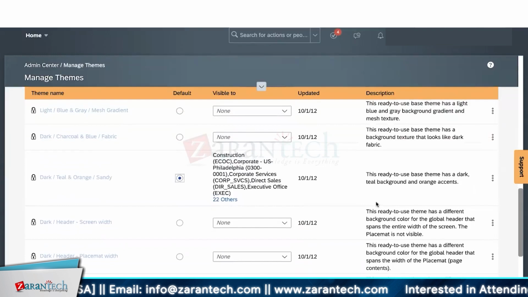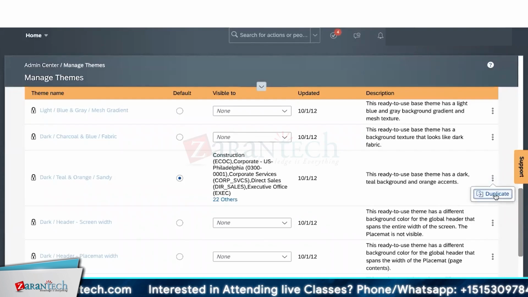One more thing is, if the customer says, yes, this theme is good for me, we would like to go with this, but with some changes, some changes are required, then on the extreme right, the same place, you have the duplicate option.